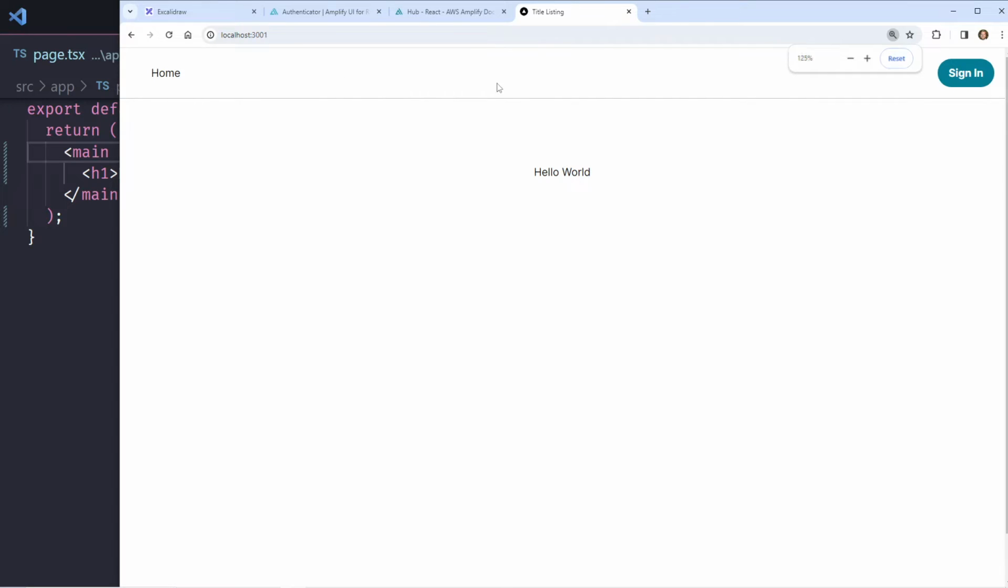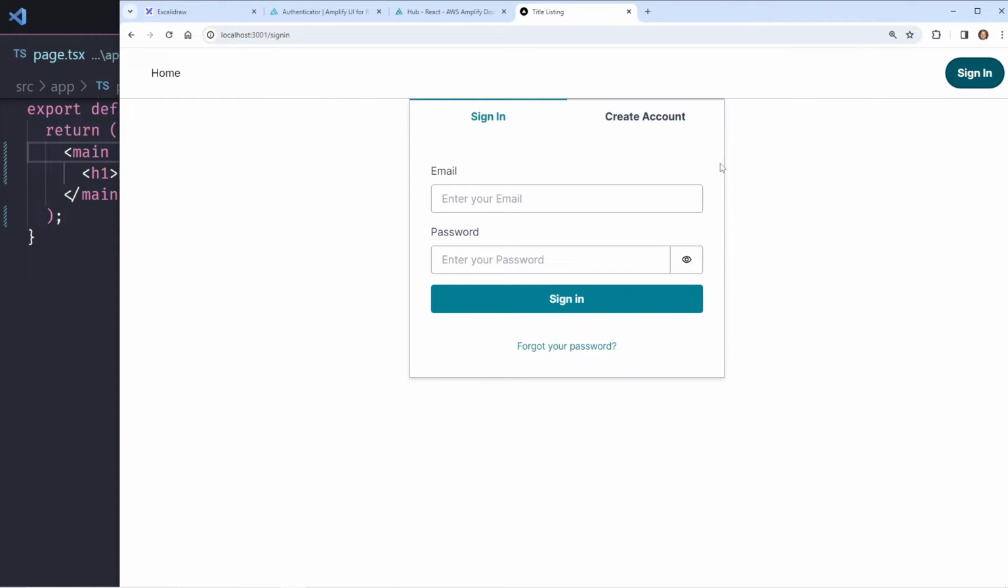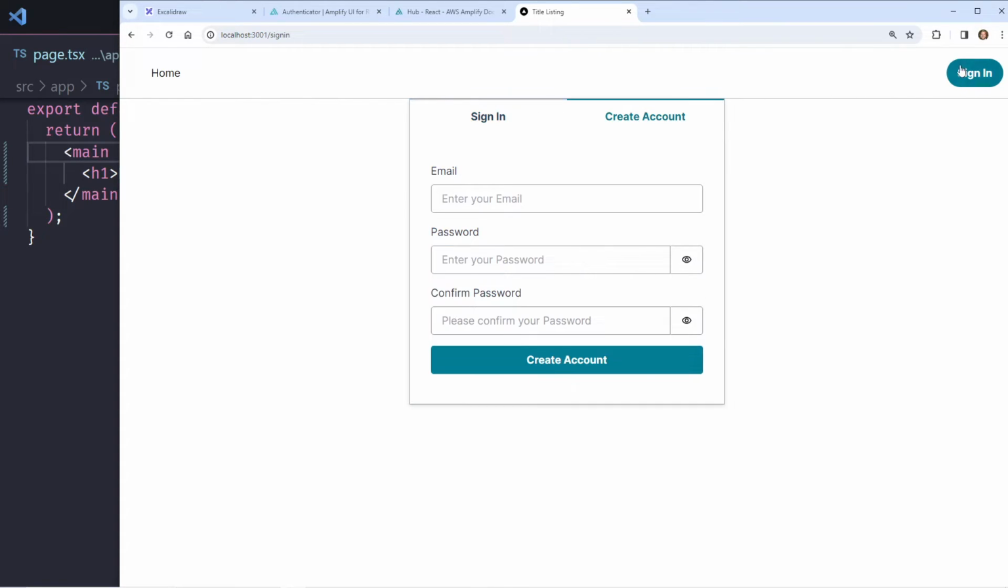So now we still have a hello world, but now we have this big beautiful nav bar at the top that says sign in. If we click sign in, it goes to the page that shows this sign in. Awesome. So let's see if it works. This should change to sign out as soon as we log in.